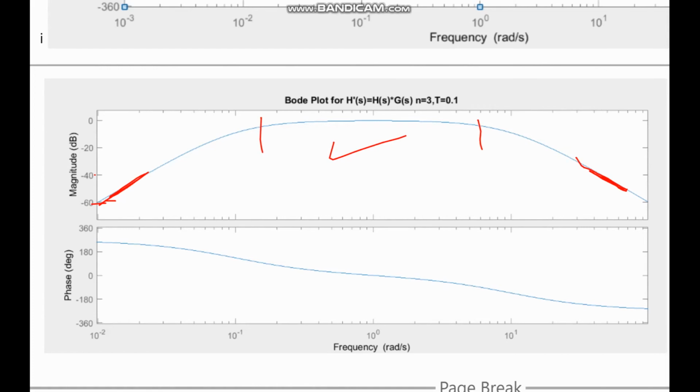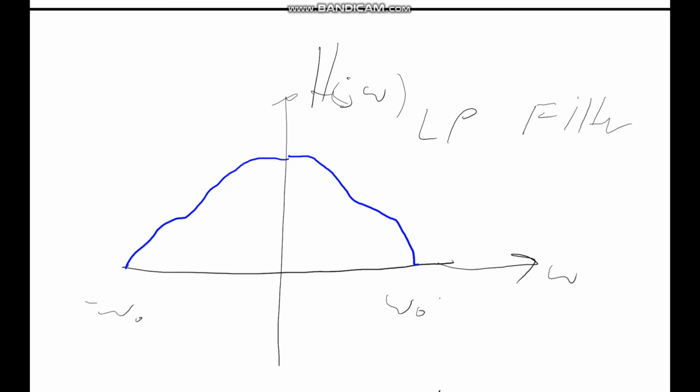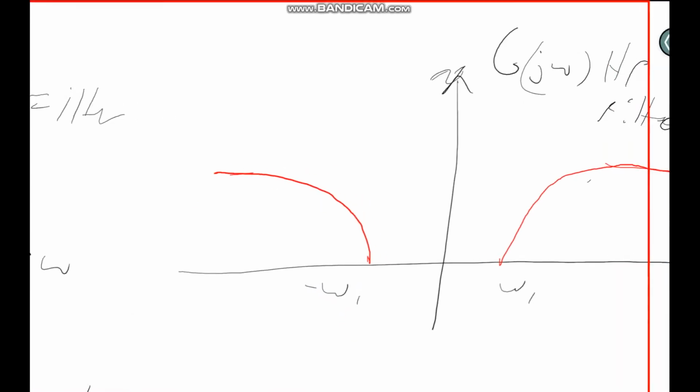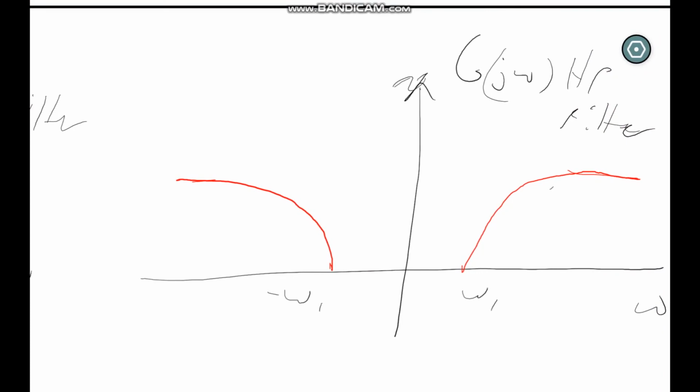A way of attaining this bandpass filter property is by taking a low pass and a high pass filter and then combining their properties in series. Here's a sketch of a low pass. Here we have it passes frequencies up until omega naught. And here is the Fourier transform of a high pass filter. You can see that the low frequencies do not have any magnitude, but higher frequencies do.